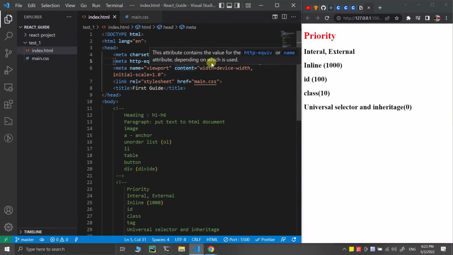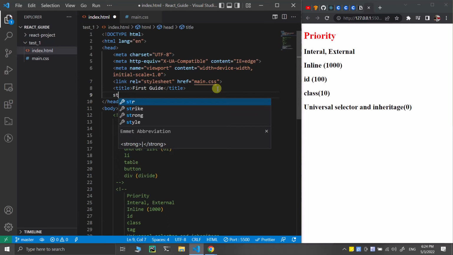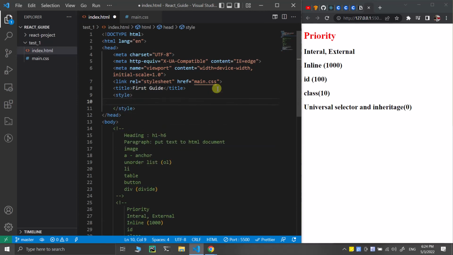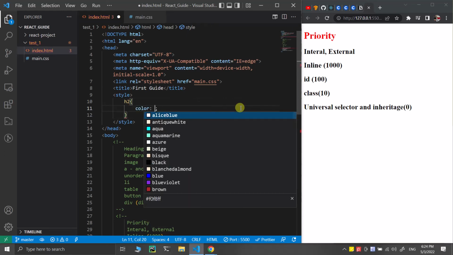For example, in the HTML file we can create the style in the internal file. In there, we create a style and we create an h1. For example, in there we create a color to the black.